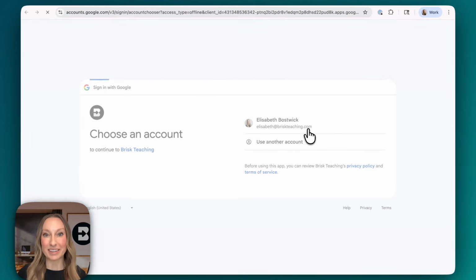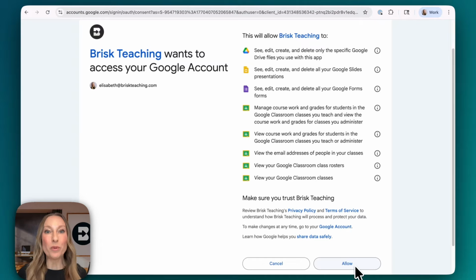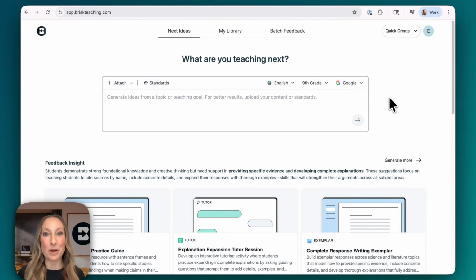From here, I'm going to select my account, and of course, we'll want to enable permissions. This is standard for any time we add an extension to our browser. I'll click Allow. I now have an account with Brisk, and on my screen, you can see the web version.